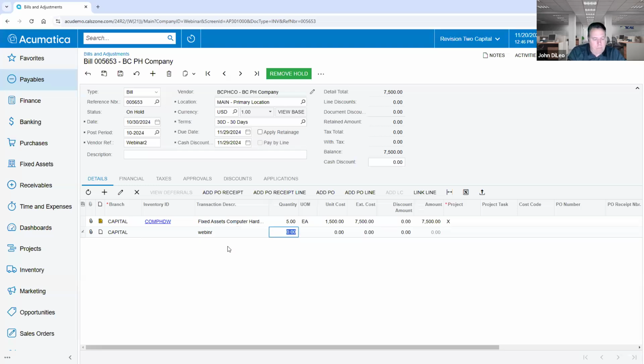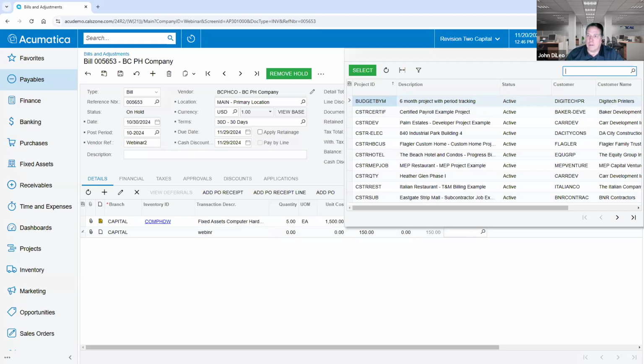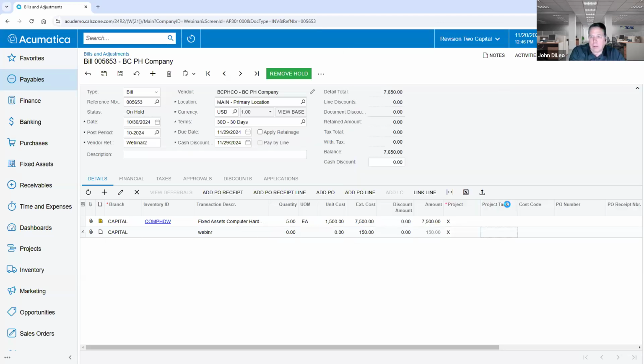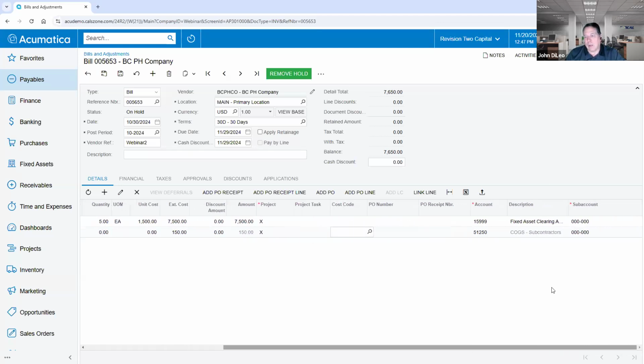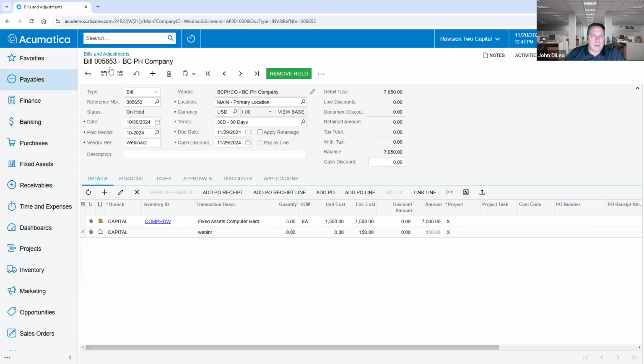But if I just need to say, okay, it's going to be $150, I don't need quantities. I don't need unit costs necessarily. Obviously, I have project turned on, so if it was attributable to a project, I can assign it to a project. In this case, I'm going to put an X for no project. Again, if you did not have projects turned on, you wouldn't have all that showing up. And then I can change my GL account over here to be what I need it to be. So that's one way of doing entry.